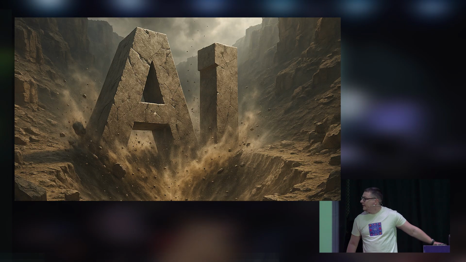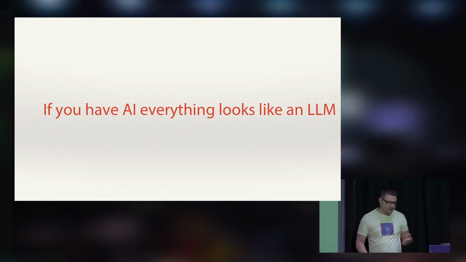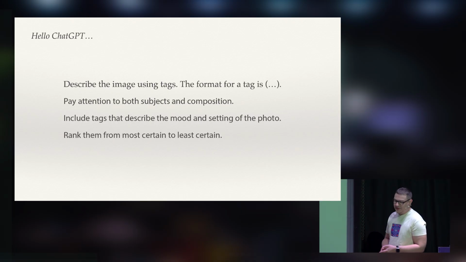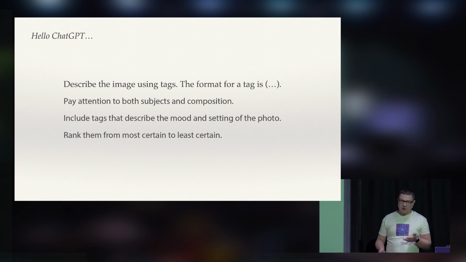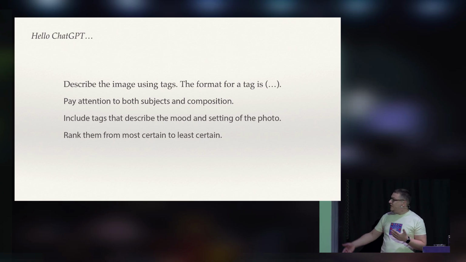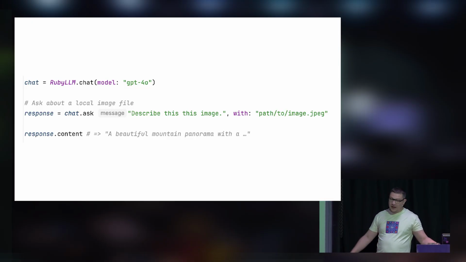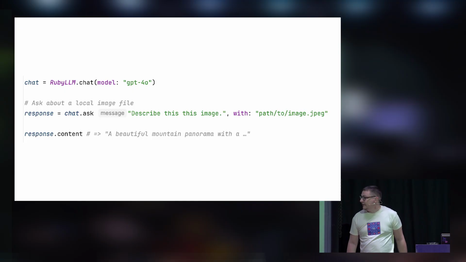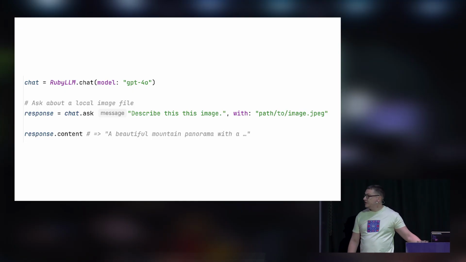But if you have a hammer, everything looks like an LLM. So if somebody tells you to write this code for search, they will probably think of image tagging, descriptions, and prompt engineering. So: hello ChatGPT, describe this image, the format is this, we want to see the subject and composition of the image. We want to generate some description or some tags that will describe the image so we can search for it. In Ruby LLM, which is an awesome library, this is very simple. Like 3 lines of code and you have a decent description of an image.